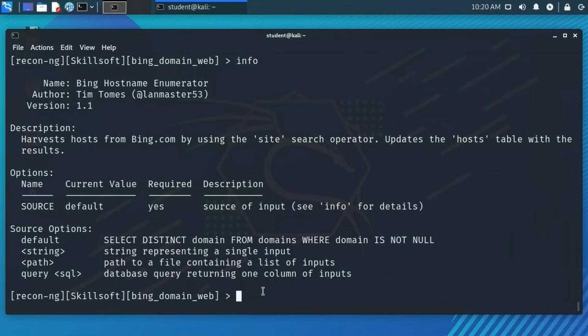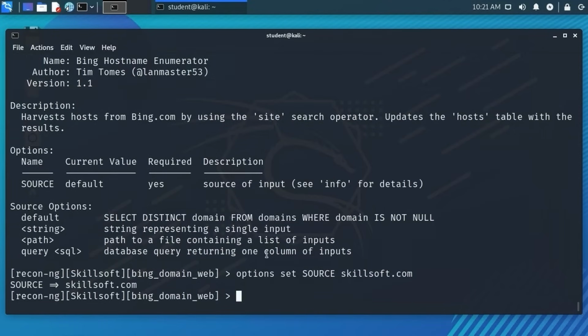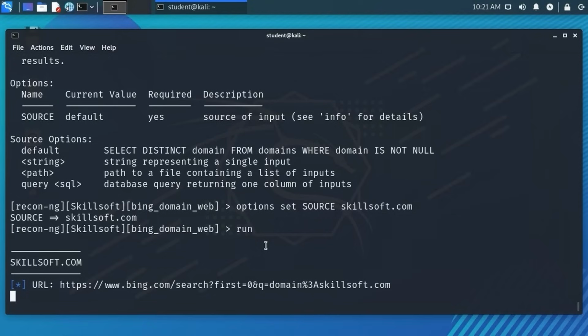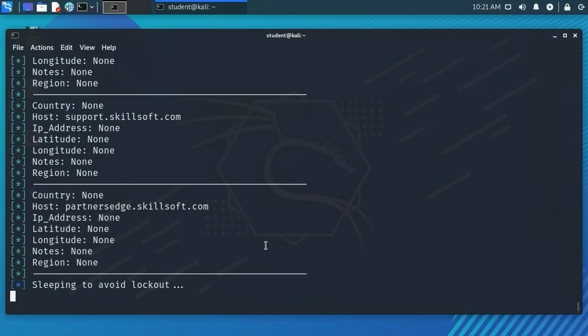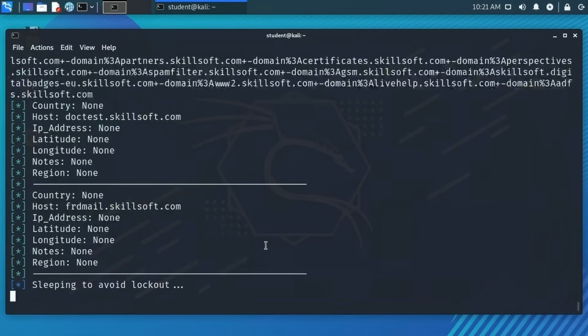So again, I'm going to do options set source to skillsoft.com. This is great. We set the source to skillsoft.com. Now I want to run that module. And now it's collecting a list of the computers that exist on the internet within skillsoft.com. So from a penetration testing point of view, this is important information because now I have a listing of computers that are on the internet owned by this customer that I'm performing a pen test for. So we'll give that a minute.